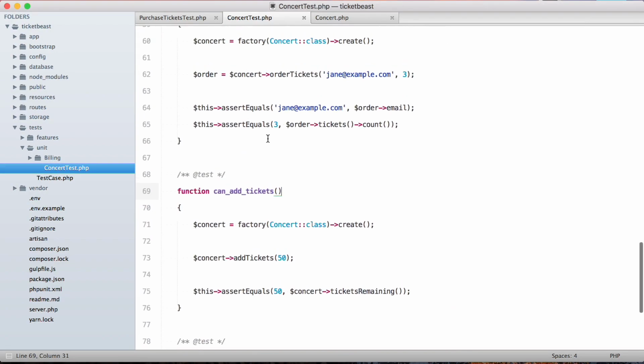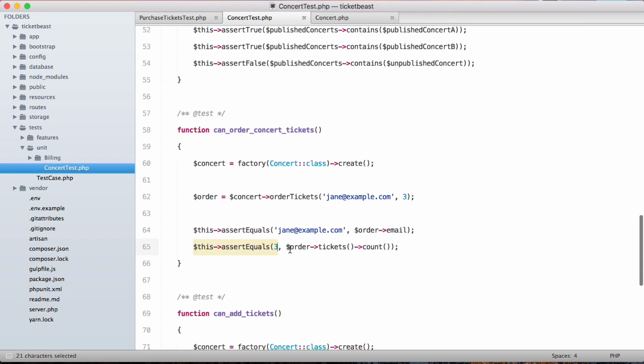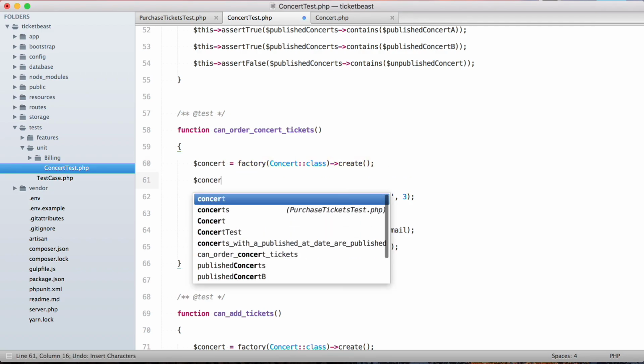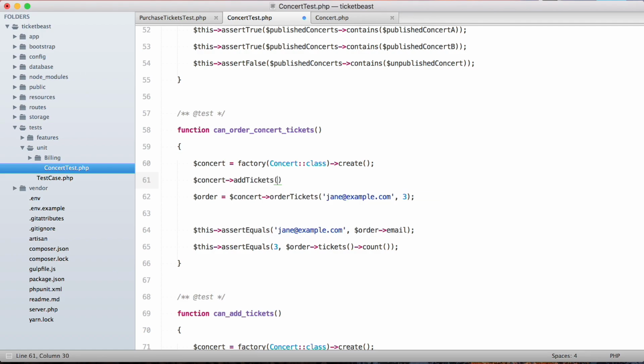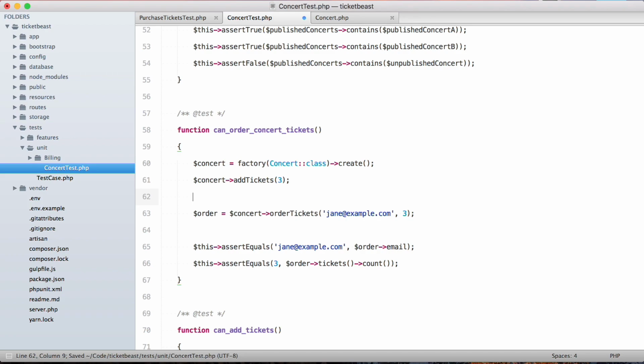So if we head to line 65 of our concert test, you can see that we're asserting that the order contains 3 tickets, but this is failing, and instead we're getting 0 tickets back. Now, the reason for this is that when we created this concert, we didn't give it any tickets. So the easiest way to get this test to pass is to just add 3 tickets to the concert so that when Jane tries to place her order, there's actually 3 tickets available for her to purchase.